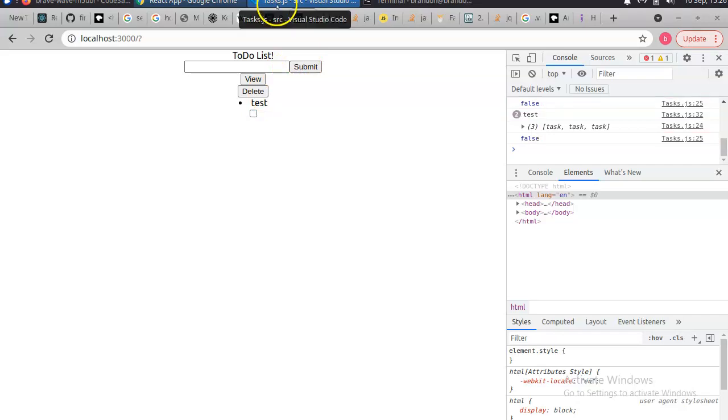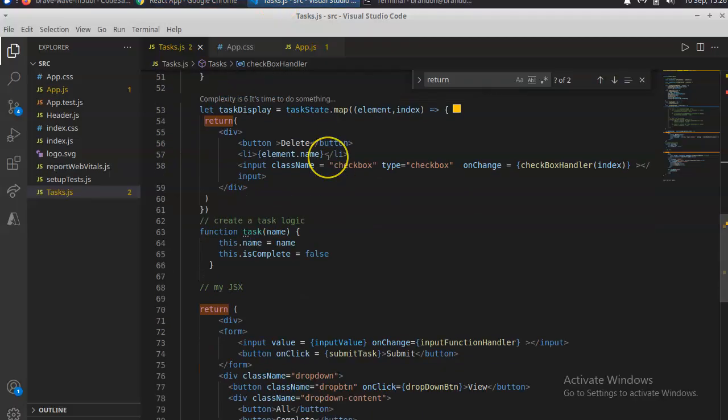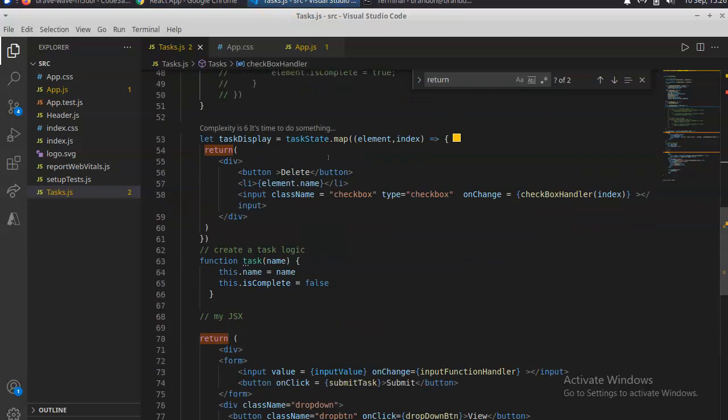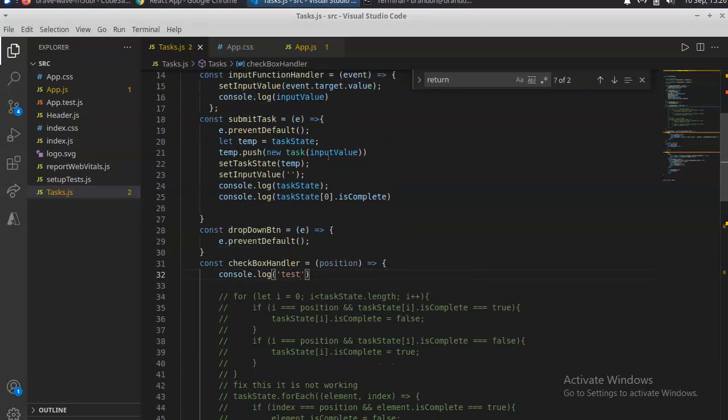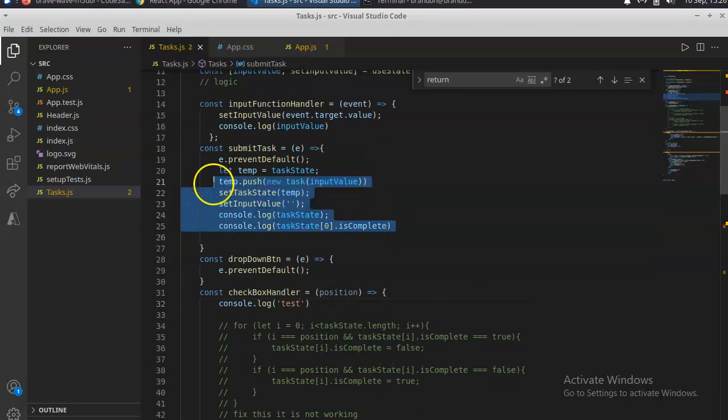Now let me go to my onClick submit function to show you, to make sure I'm not completely crazy. Here it is, submit task. This is my function for it. So this is what's under the onClick when a button's created. So prevent default, temp. I have a temporary variable because I don't want to alter the state directly. I'm setting that equal to task state, and then I'm pushing this.